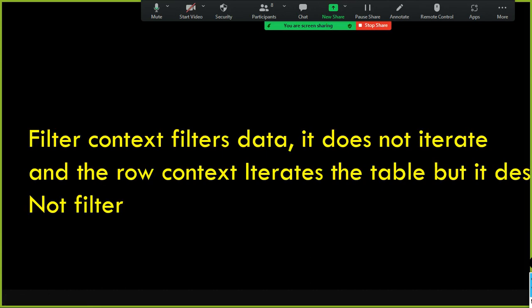To summarize or put it in a single liner, filter context filters the data. It does not iterate. And the row context iterates the table, but it does not filter. But there is an exception here. You can combine both the filter context and the row context. Okay, remember that.